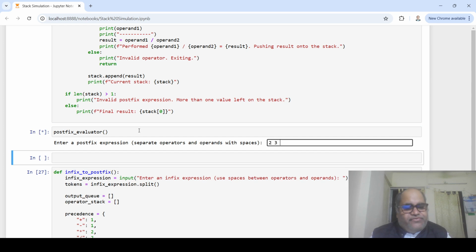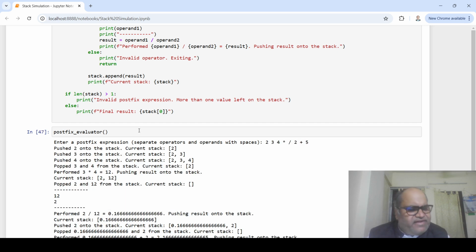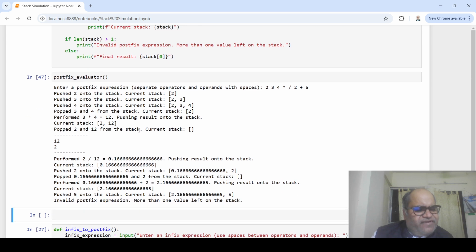So what we're saying, 2, 3, 4: 3 into 4, 12, right? 3 into 4, 12, and then we want to divide it by 2. So, okay, 6, and then plus 5 should have given 11. We are getting something different.